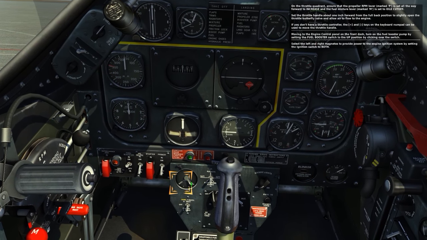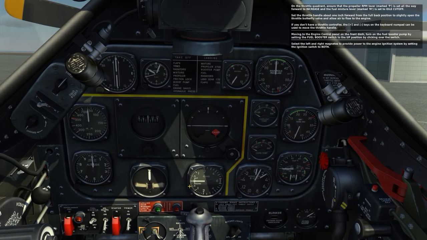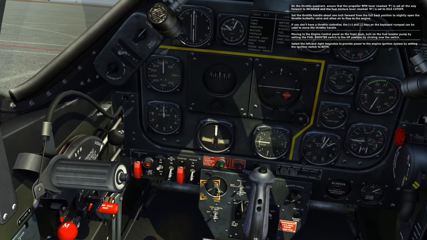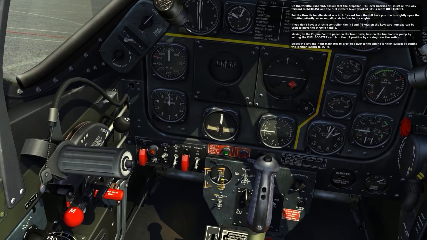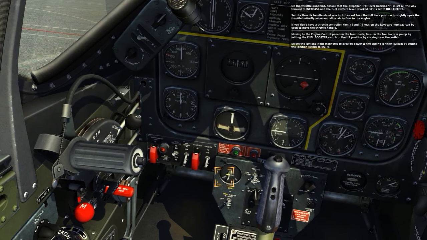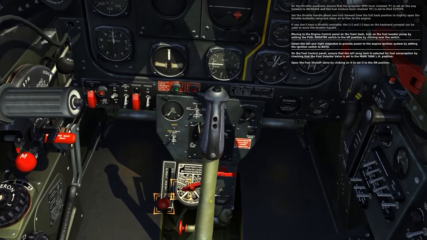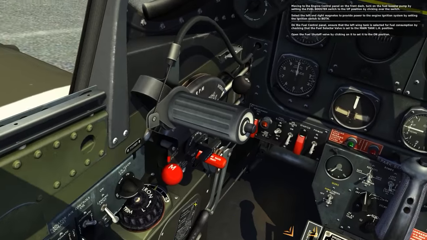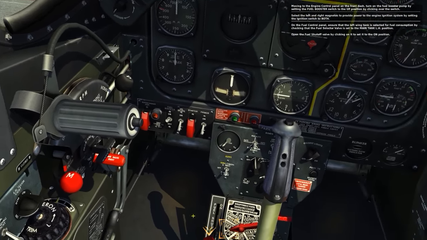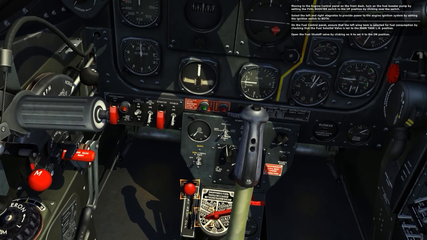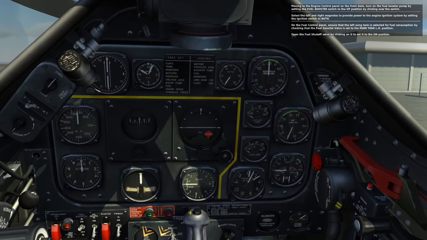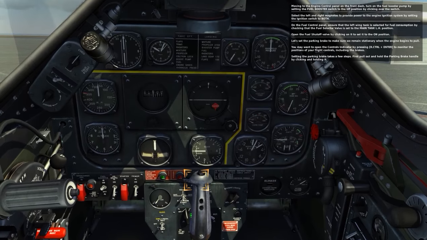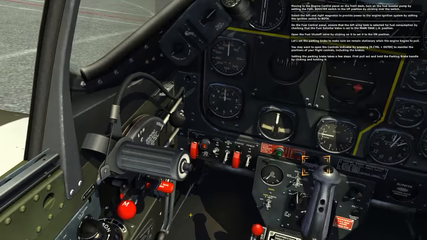Select the left and right magnetos to provide power to the engine ignition system by setting the ignition switch to both. Both means right and left. On the fuel control panel, ensure that the left wing tank is selected for fuel consumption by checking that the fuel selector valve is set to the main tank LH position. Open the fuel shutoff valve by clicking on it to set it to the on position.